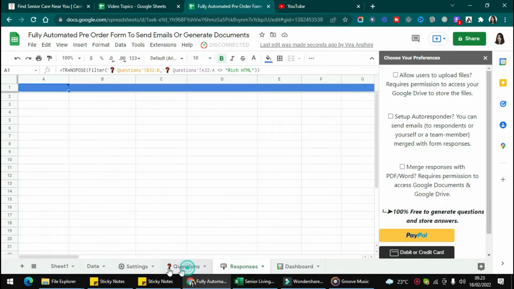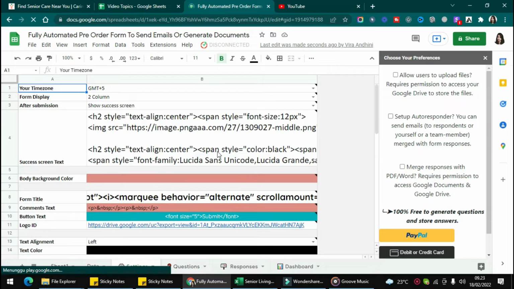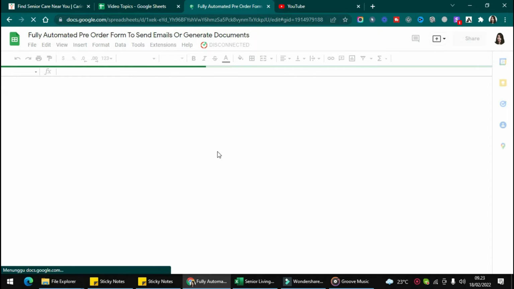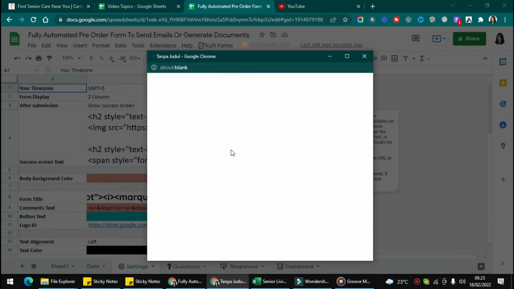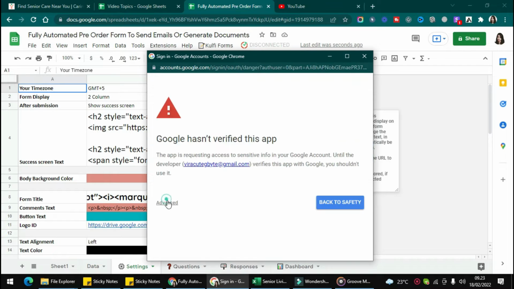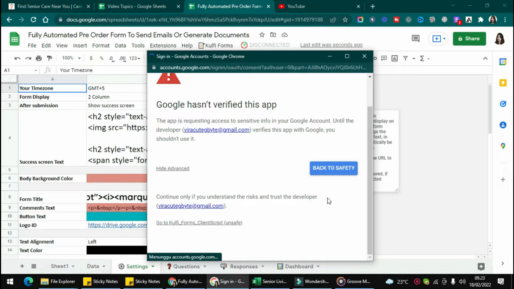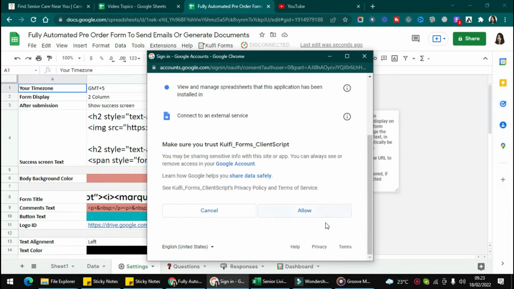Then you will get the dashboard, responses, question, and settings tab to edit the letter. And then you can refresh the page like this and click Coffee Form and get link. And then click continue and then choose your account like this. And then just click advance and go to Coffee Form. You just need to follow the step by step like this.